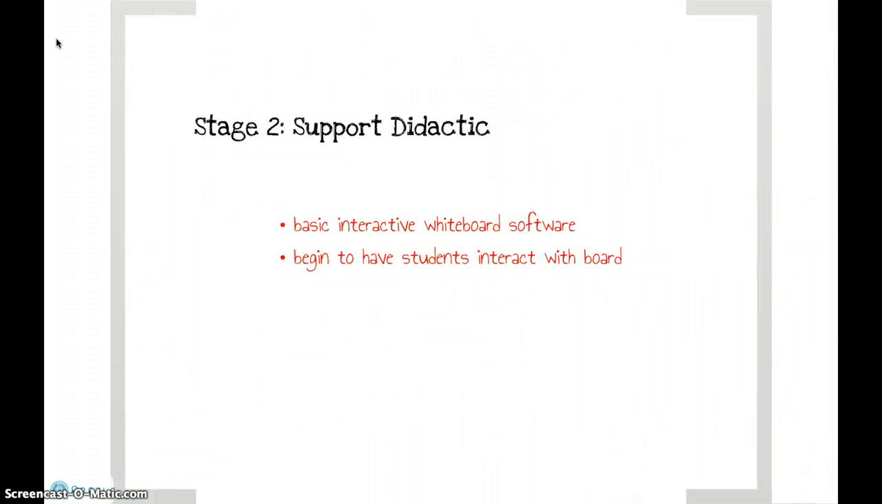The second stage after this is the support didactic stage, and in this stage the teachers are learning the basic software from the interactive whiteboards. The teacher's main concern at this level is using this new technology and the time that it takes to learn this new technology in order to best use it in the classroom. But what's cool about this stage is that teachers are beginning to allow their students to interact with the interactive whiteboards as well. So students are getting up there, maybe exploring with them a little bit more, and they're becoming more of a part of the classroom.